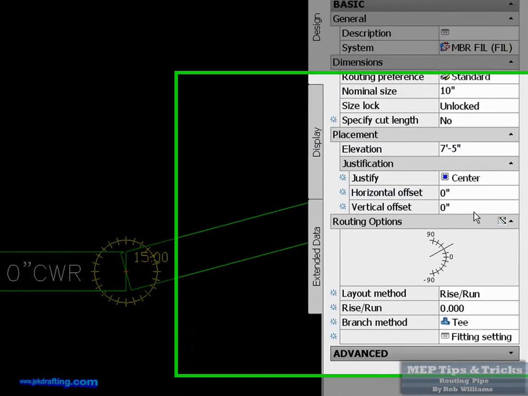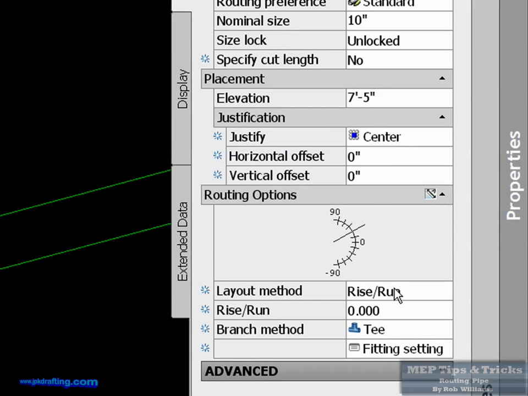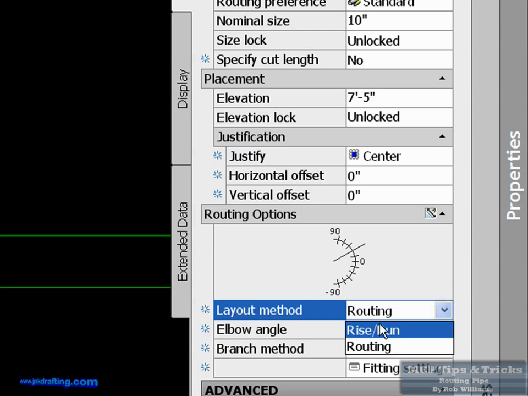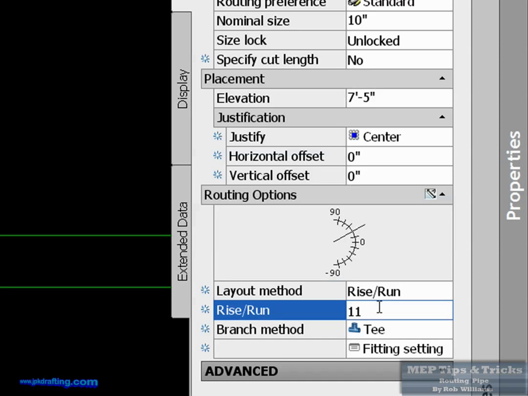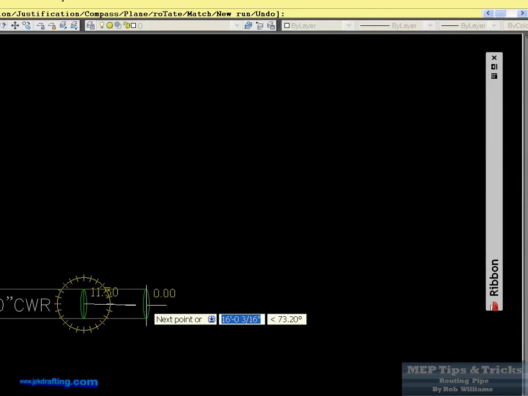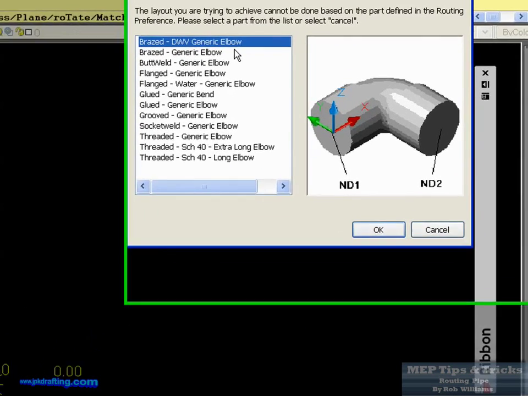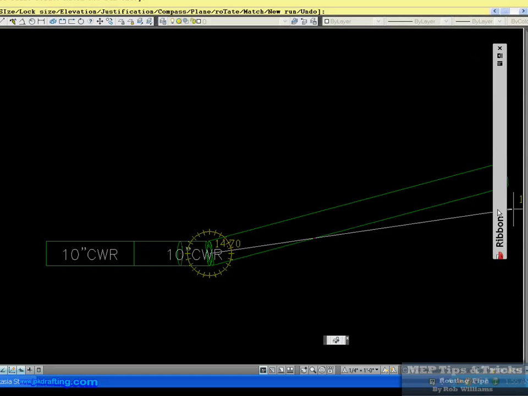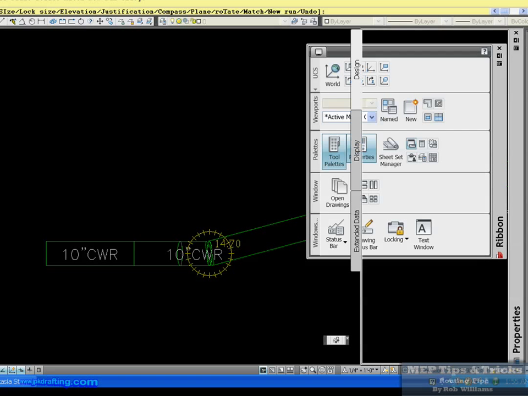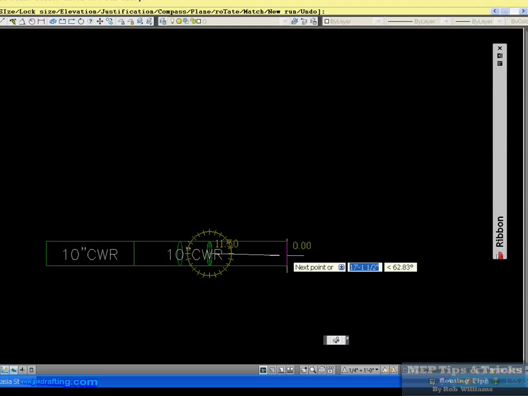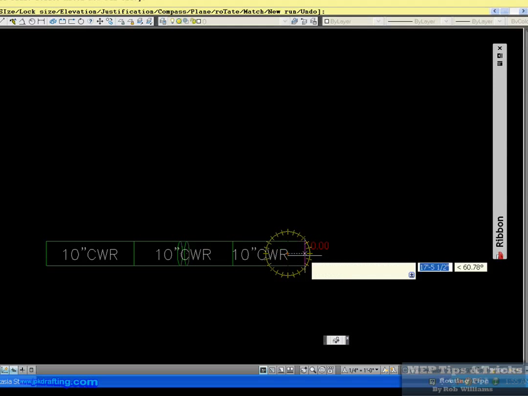Oh, that's the ribbon. And we will go rise run. And we'll change that to routing line. No, we'll change that to rise run. Excuse me, I'm sorry. And we'll go 11.5. Enter. And you can go up 11.5. And it'll ask you for that. We're going to go generic butt weld. And then we'll go back to 0. And get rid of that ribbon. And we'll come back here and go back to 0. And go like that. And there you go.